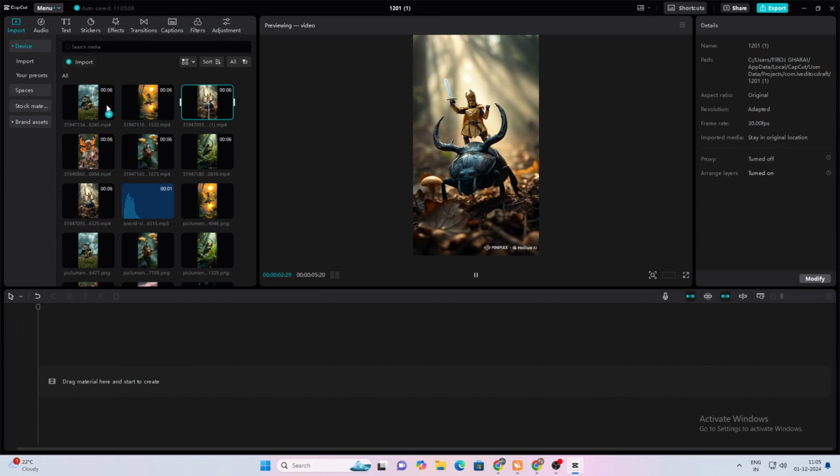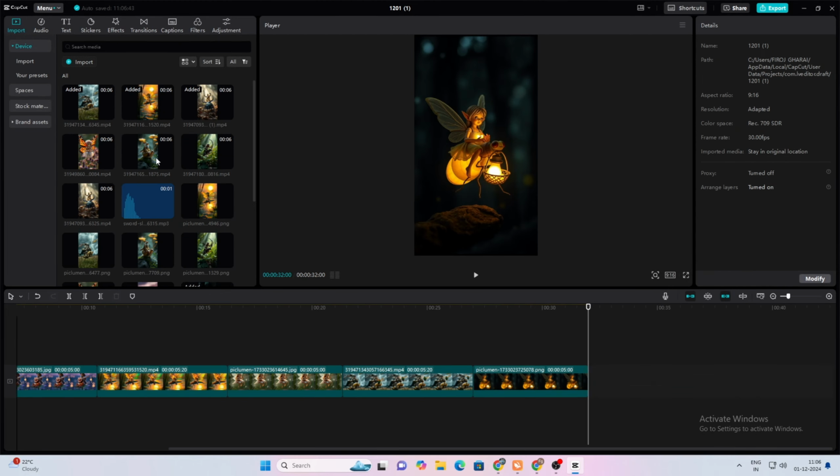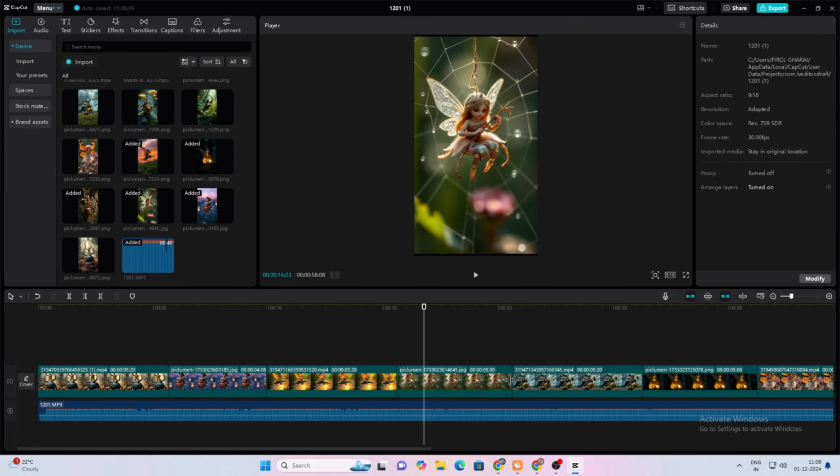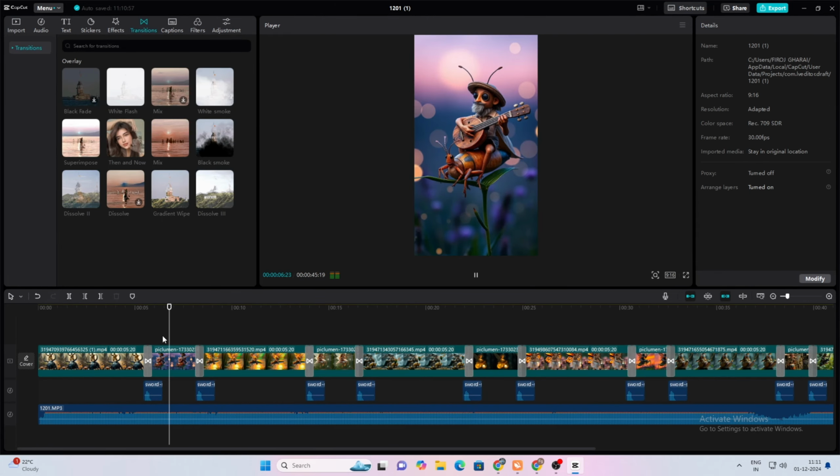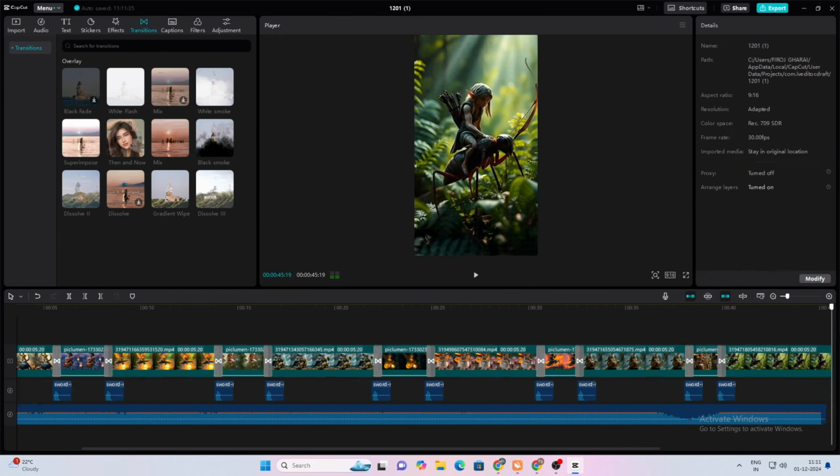Step 4, final touches. To make your video even more captivating, add background music from YouTube's free library. Overlay a watermark or logo to personalize it. Export your video in high resolution.